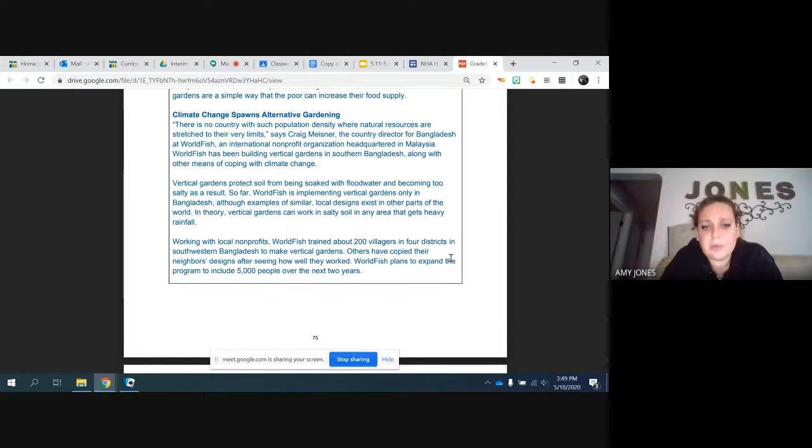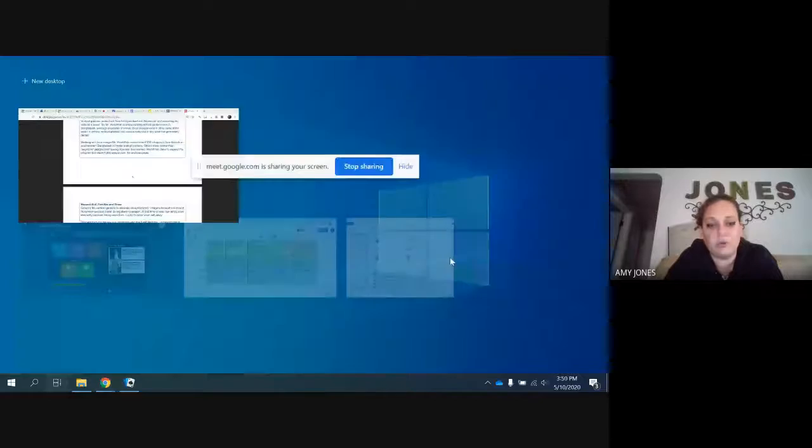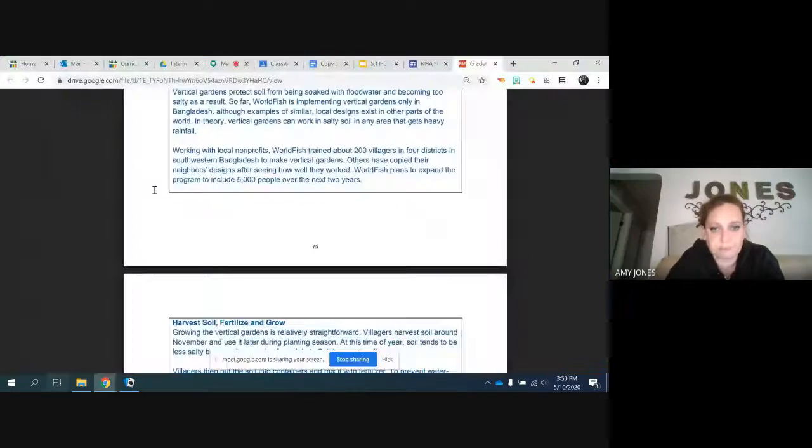Okay. Working with local nonprofits, World Fish trained about 200 villagers in 4 districts in southwestern Bangladesh to make vertical gardens. Others have copied their neighbors' designs after seeing how well they worked. World Fish plans to expand the program to include 5,000 people over the next 2 years.